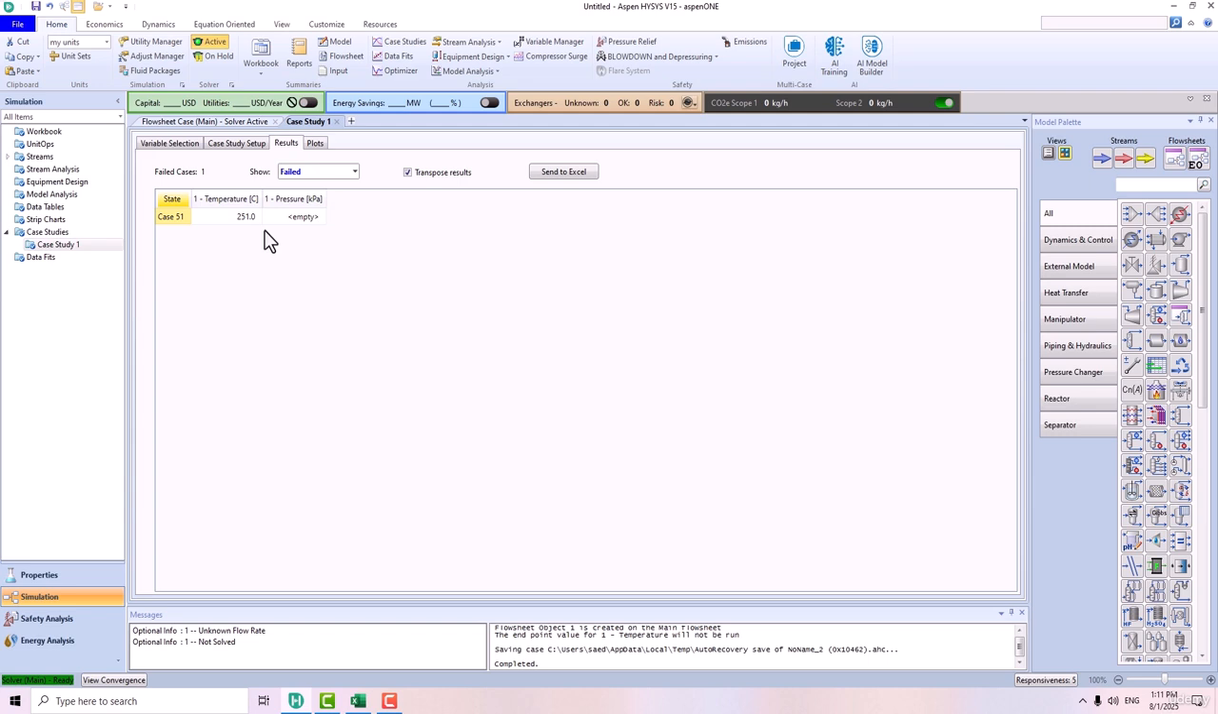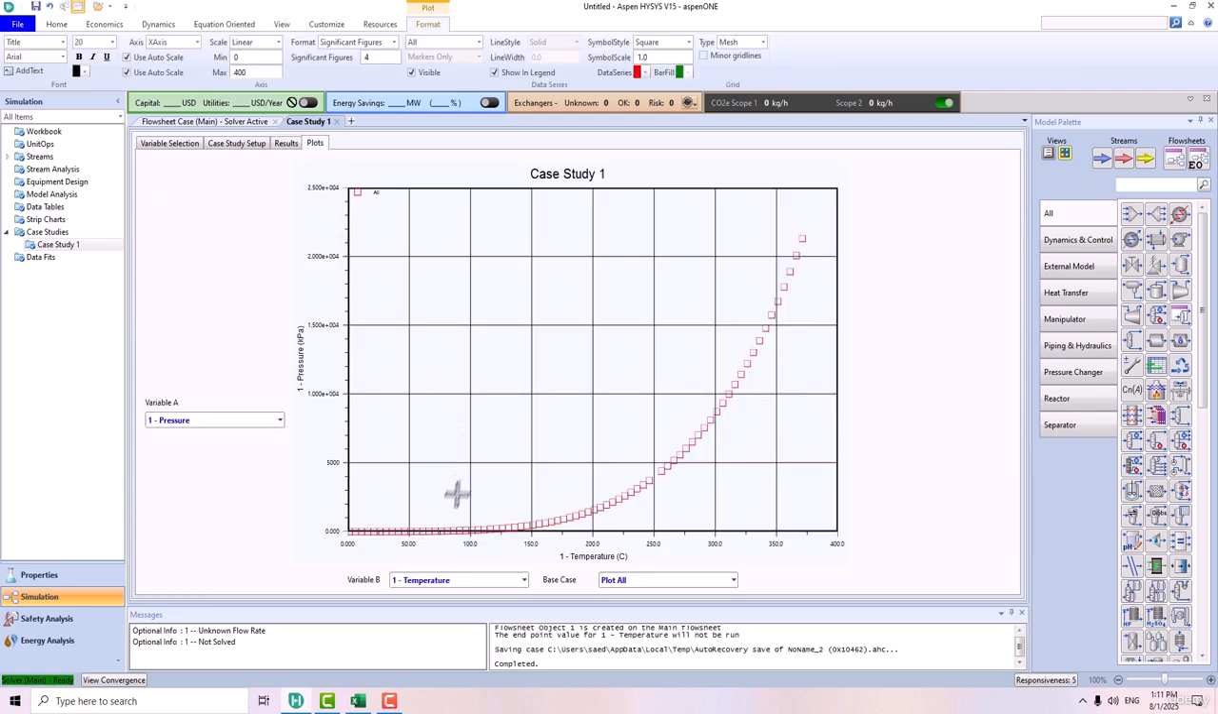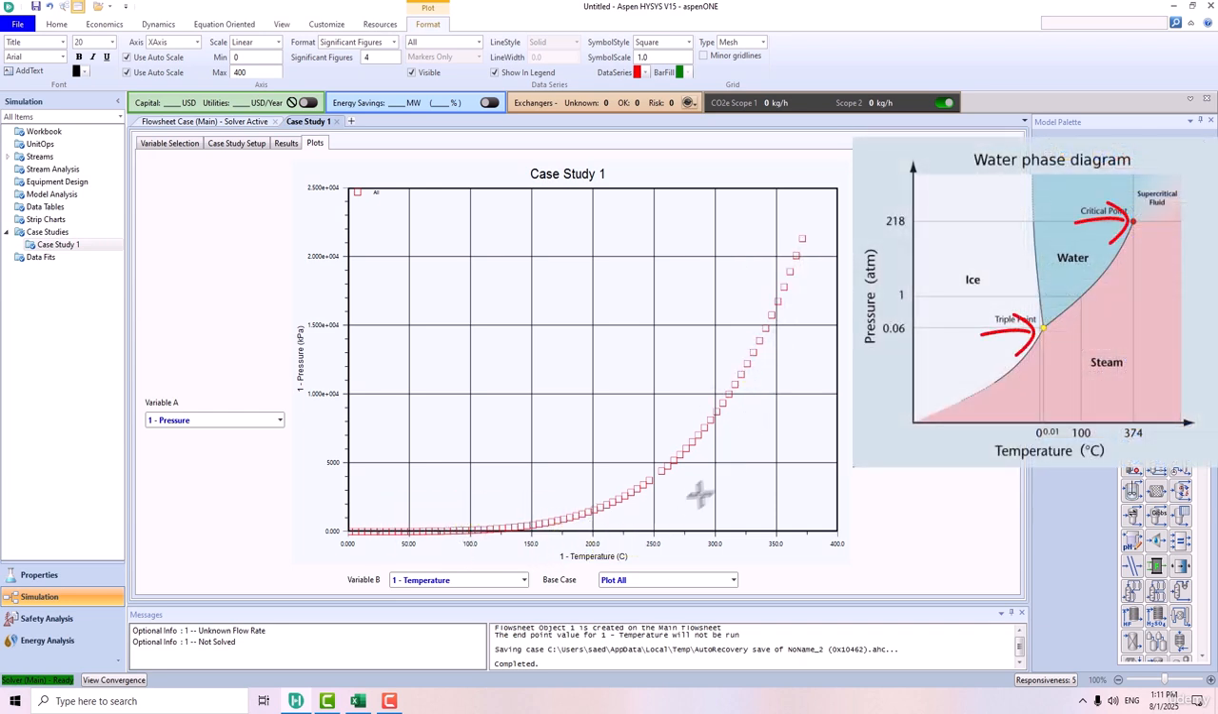Next, go to the Plots tab. Here you can easily visualize the curve of saturation pressure versus temperature. This is effectively the saturation line in a pressure-temperature PT diagram, which divides the liquid and vapor regions.